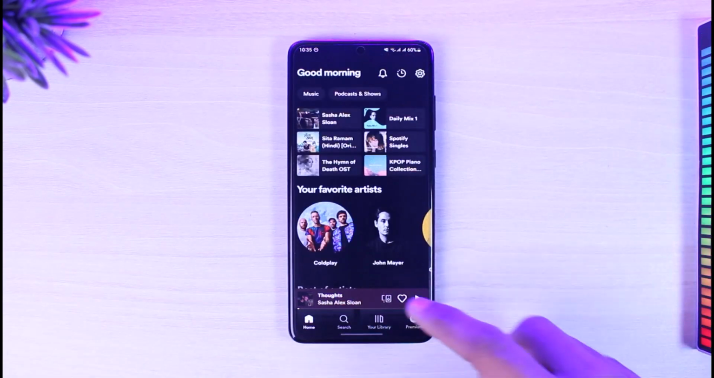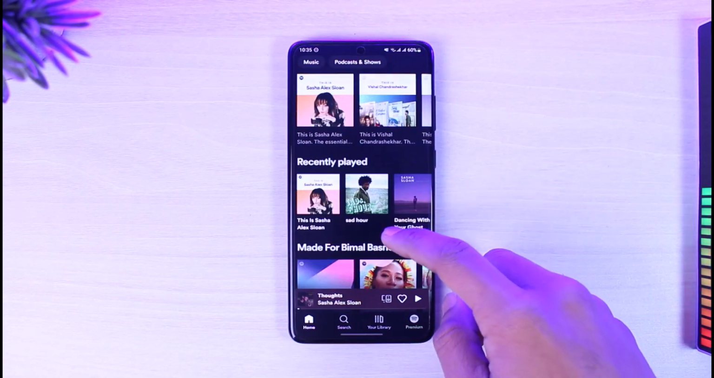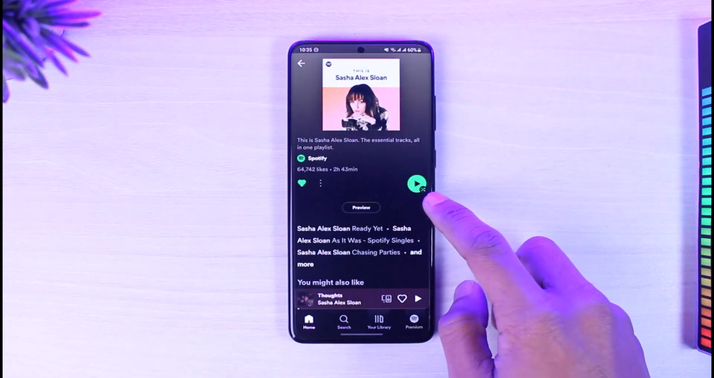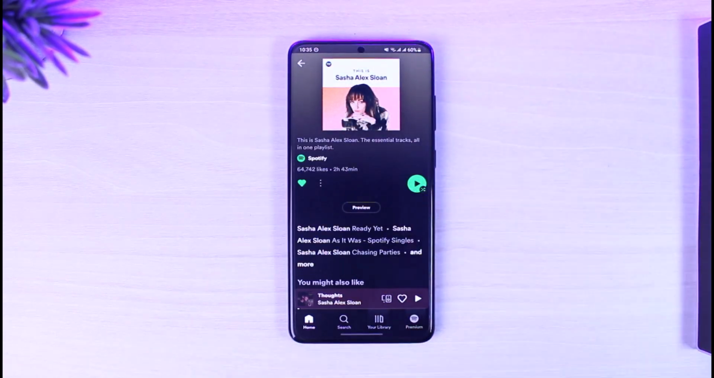So if you already have premium, what you can do is simply go ahead and play that song, and when you play that song you'll most likely find the shuffle icon right next to it. You can just tap on it to turn the shuffle feature on or off.